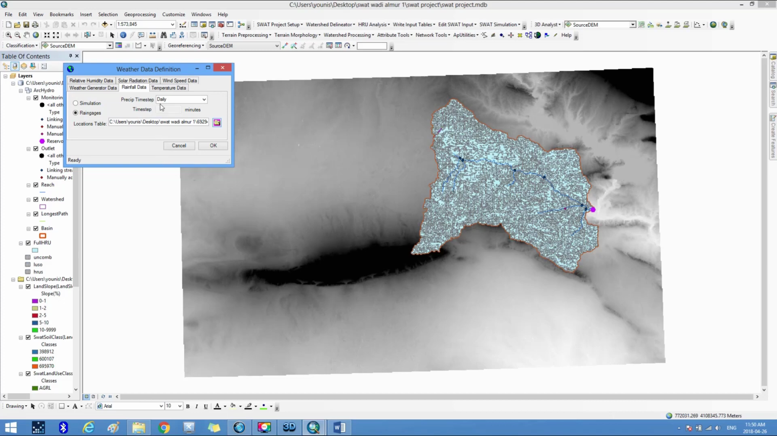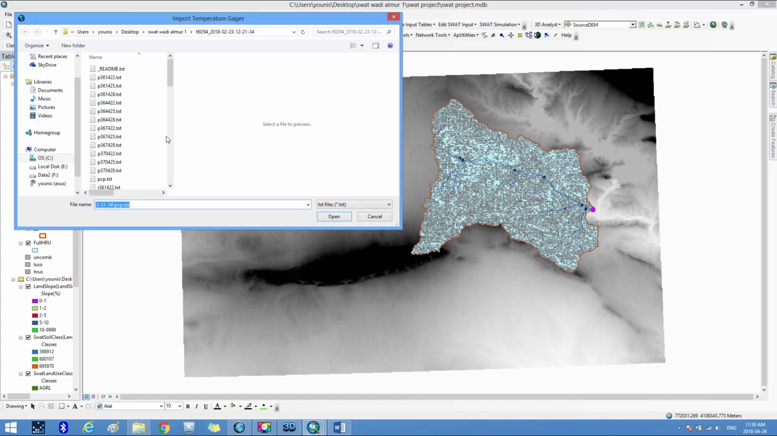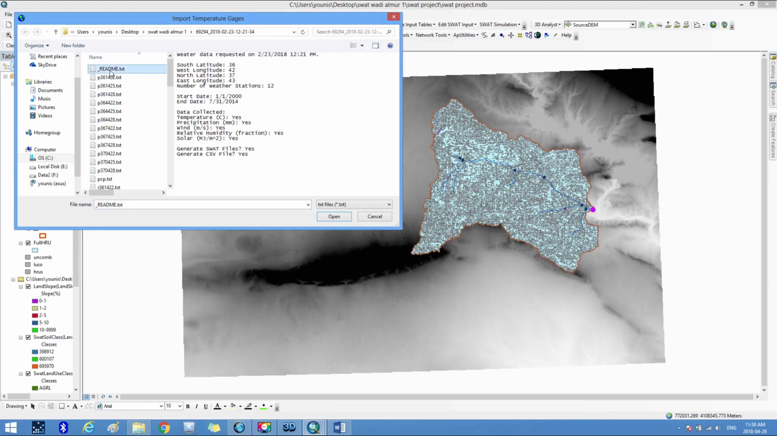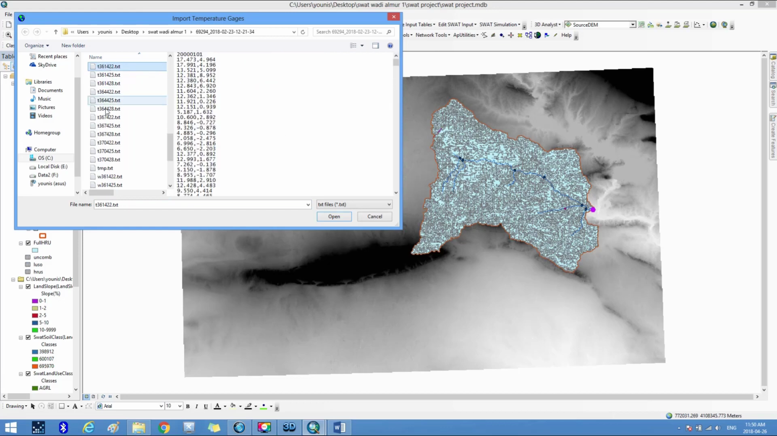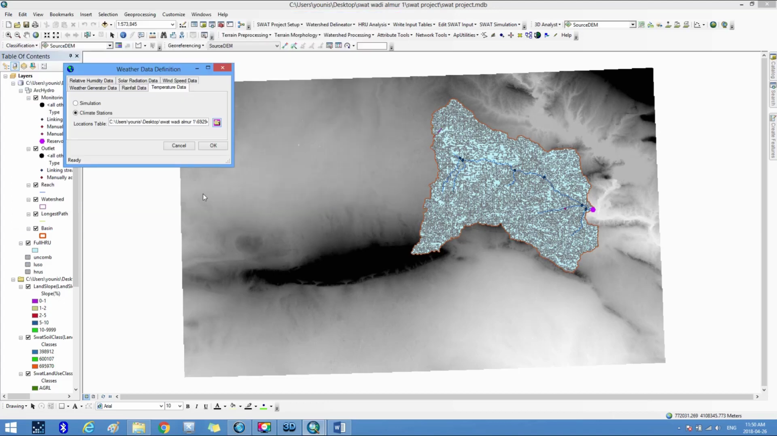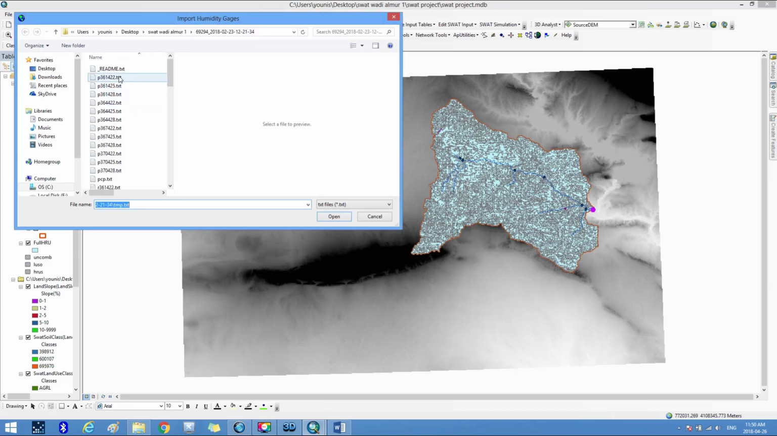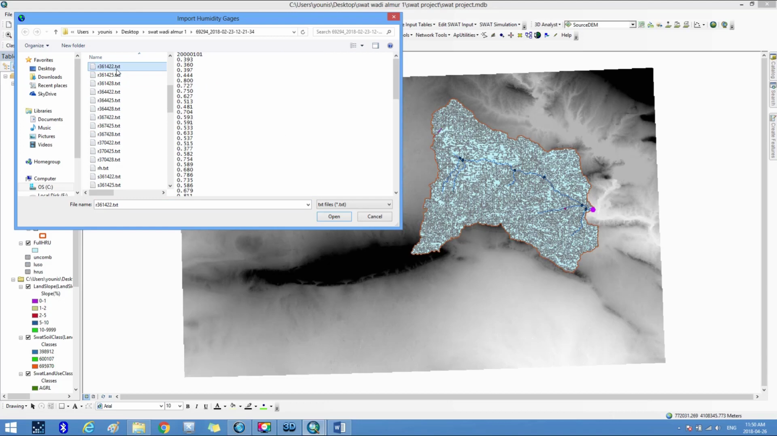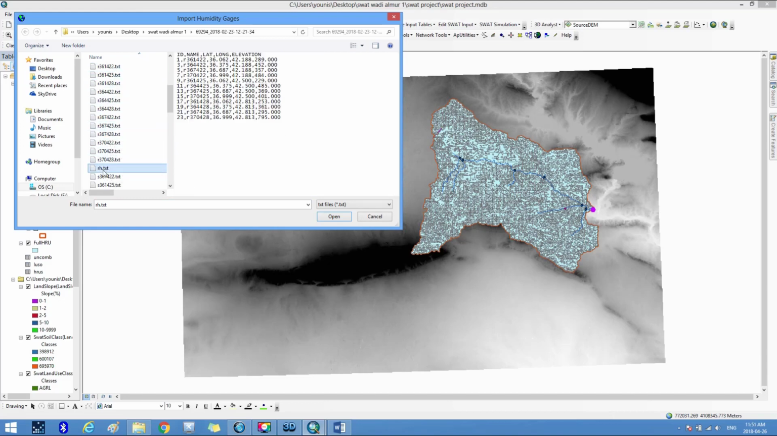Then we go to temperature data, and in it we select climate stations, and from the location table we go to the project file and choose from it the temperature file titled tmp.txt. Then we press open. Then we go to relative humidity data, and in it we choose relative humidity gauges, and from the location table we go to the project file and choose from it the relative humidity file titled rs.txt. Then click on open.